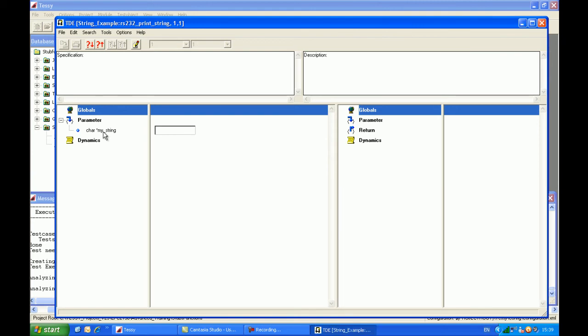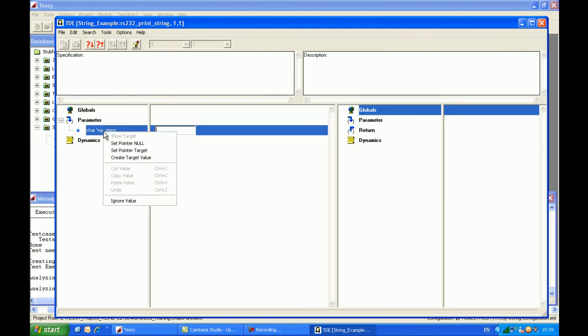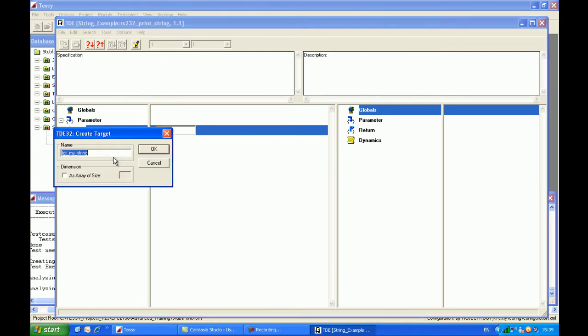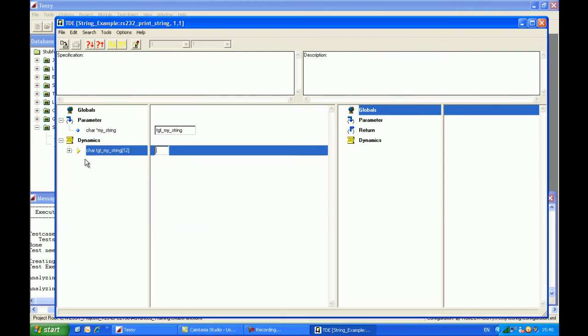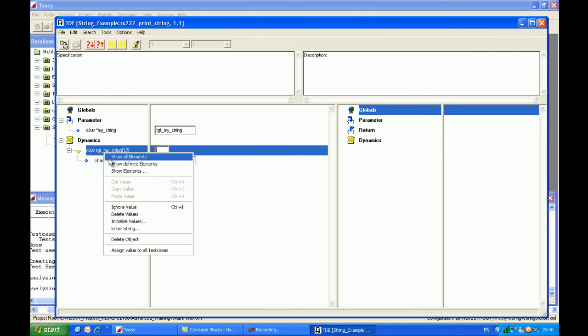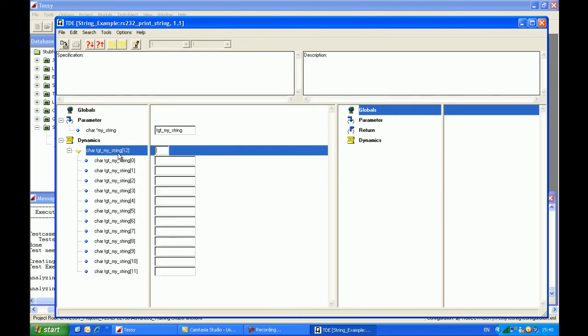As you can see, we have the input parameter which is a pointer to my string, but of course we don't actually have a target to point to. So I can create a made up parameter as if we were passing this parameter to the function. I do this by highlighting create target value, and as you can see here, TESSY allows me to create a dummy string to pass to this function that we're testing. So we'll have an array of size 12 characters, and if I open this up and show all the elements within the string, as you can see we have nothing contained within there at the moment.